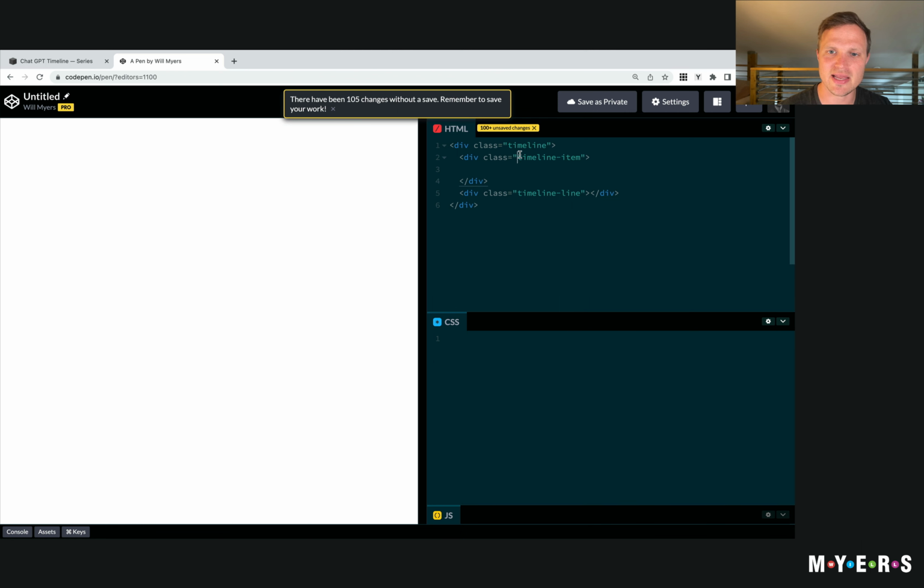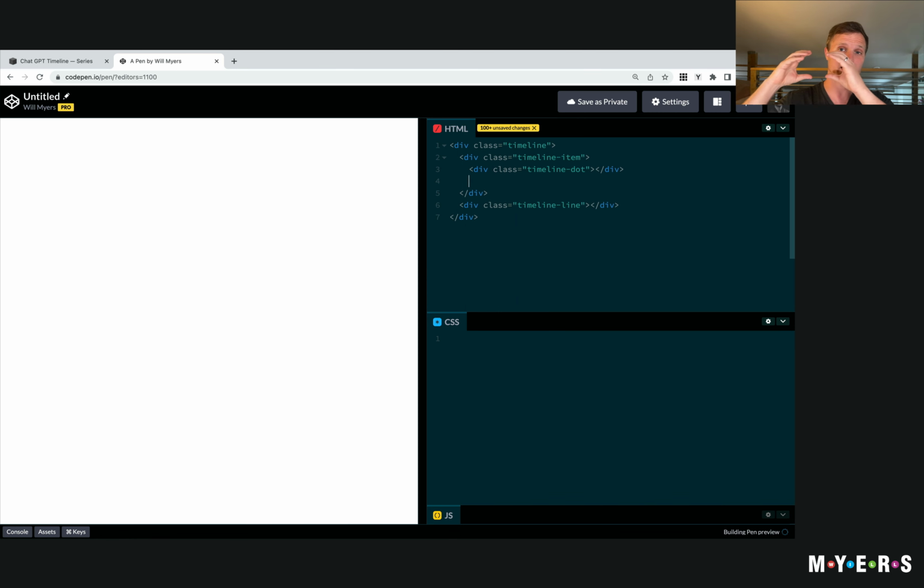Okay, so our timeline item, what's it going to have? Well, it needs the dot. So let's create an element for that: a div with a class of timeline dot. And then we have the card that holds the timeline content. So I'll say div, class equals timeline card.